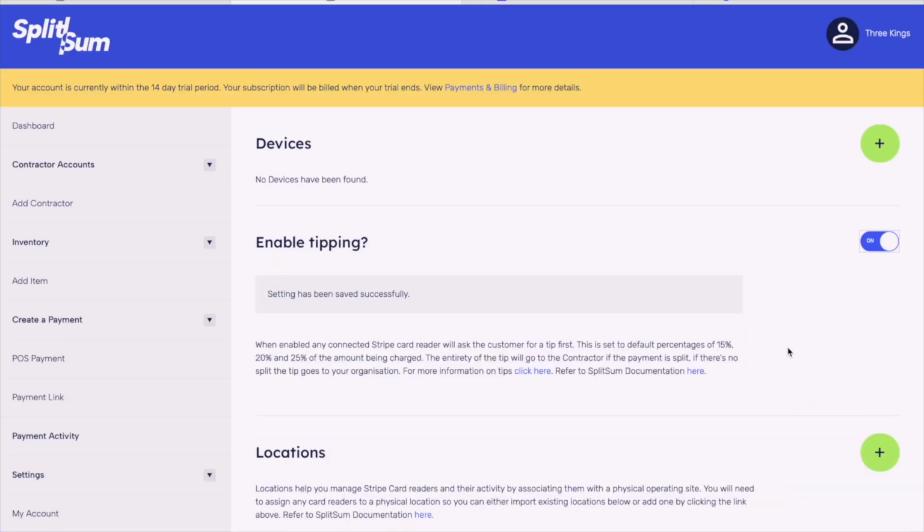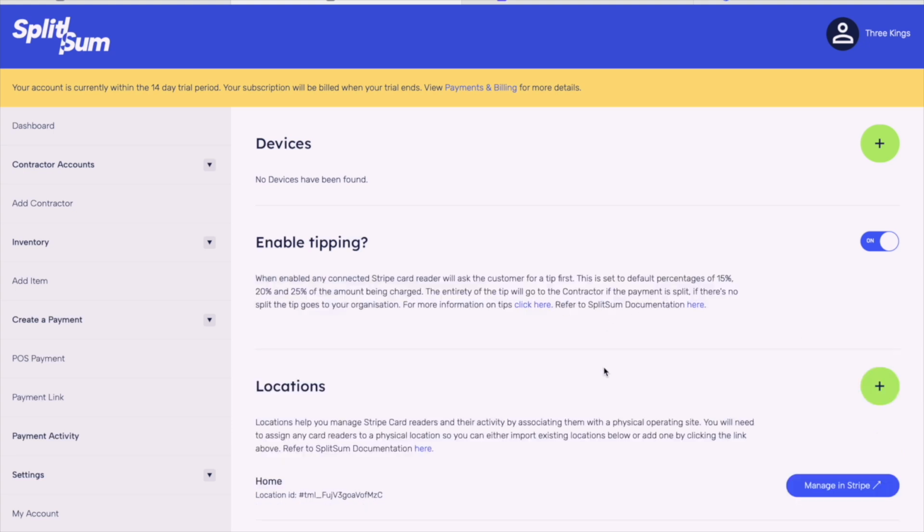And if you want to enable tips, you just tick that on there. And you can see that it's 10, 15%, 20%, or 25%, and the entire tip will go to the contractor if there's a split. If there's no split, the business gets all of it.